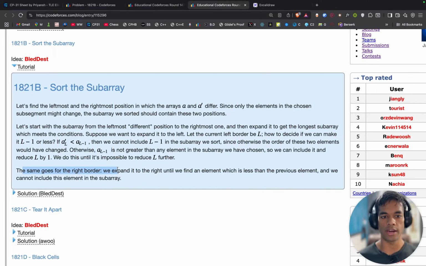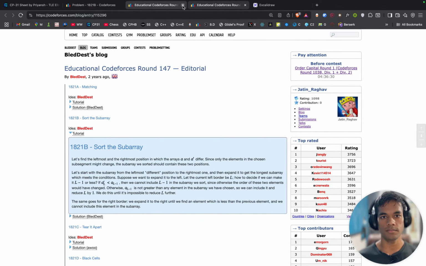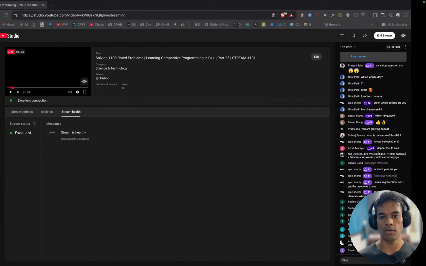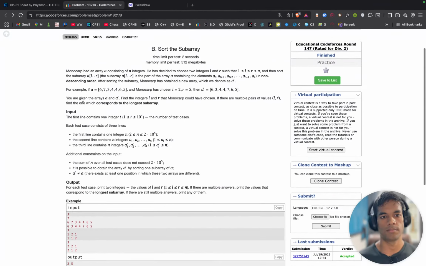The same goes for the right border. We expand it to the right until we find an element which is lesser than the previous element in the A dash array, and we cannot include this element in the subarray. Makes sense. And now I can just move to the next question.